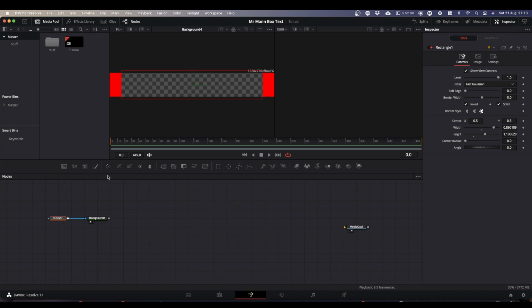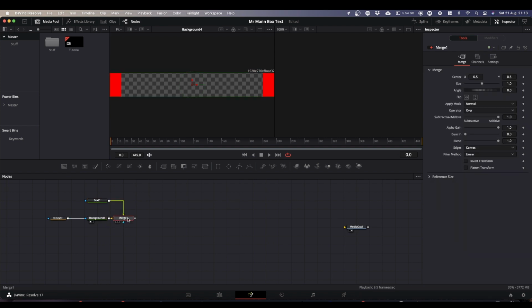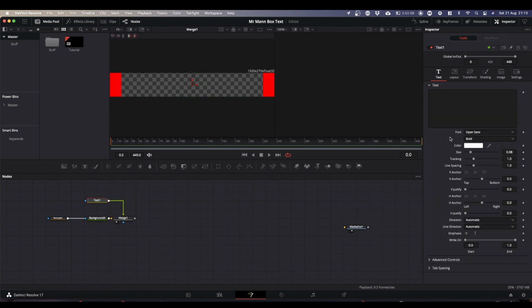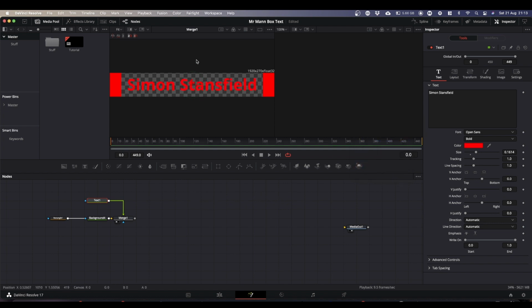Once we've done that, we can come back up to our hotbar and grab a text node and take the output of the text node onto the output of the background to merge them together. Select the text node and put in whatever text you want. And adjust the size. And now we can select color and change the text color to whatever you want. So that's the first of our text setup.